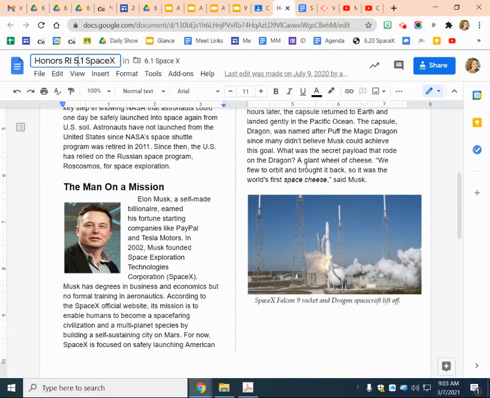All right. This is our first header. It's titled The Man on a Mission. And here is the man on a mission. His name is Elon Musk. So this section is going to be mainly about him. It's a little biography so that you know who's behind all of this SpaceX stuff.